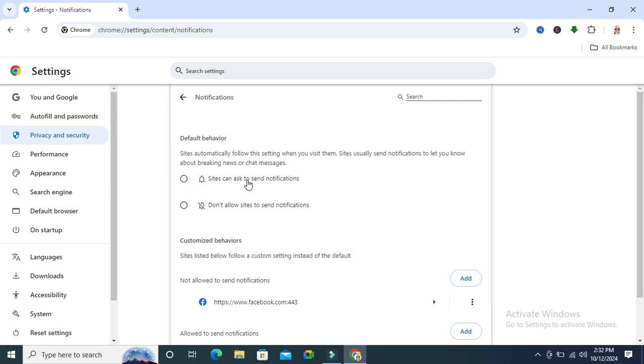Sites can ask to send notifications, and another one is Don't allow sites to send notifications. Just click on "Don't allow sites to send notifications." "Don't allow sites to send notifications" is turned on in my Google Chrome browser.